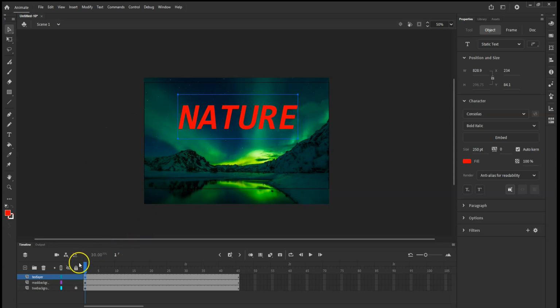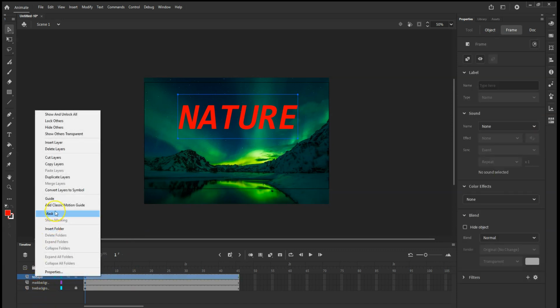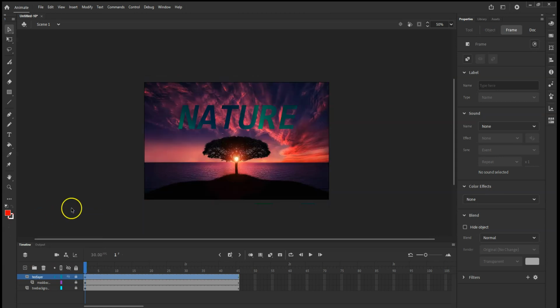Now, what we want to do is mask this. And just like we did before, we're going to right click on our text layer and choose to mask. You will see that when I mask that, it now has the word nature here, but it no longer has that red font. Instead, it now has the colors that were present in that second image. So that allows that second image to come through.